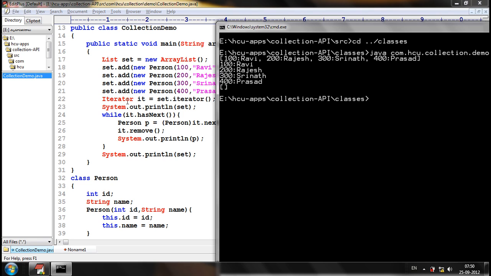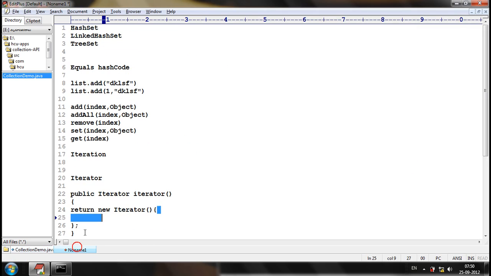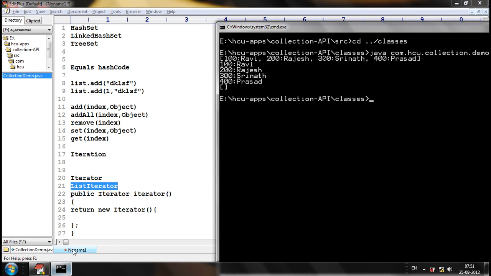Specific to a list stream, there is another iterator which is called a list iterator. List iterator is an interface which is specific to the list stream. List iterator will not be there for the set stream, but iterator will be available for both list as well as set stream. But list iterator will be available only for the list stream.